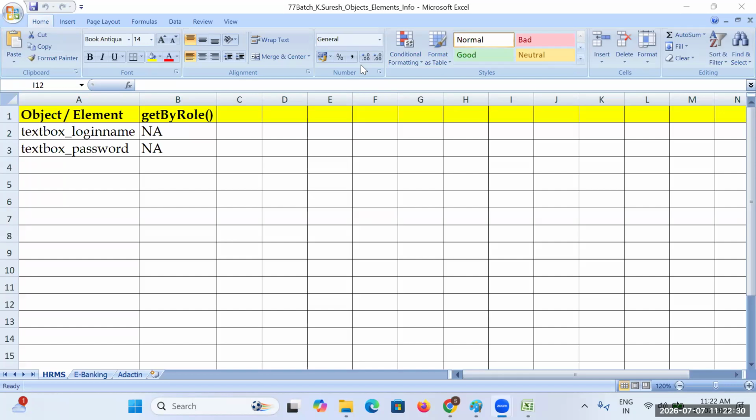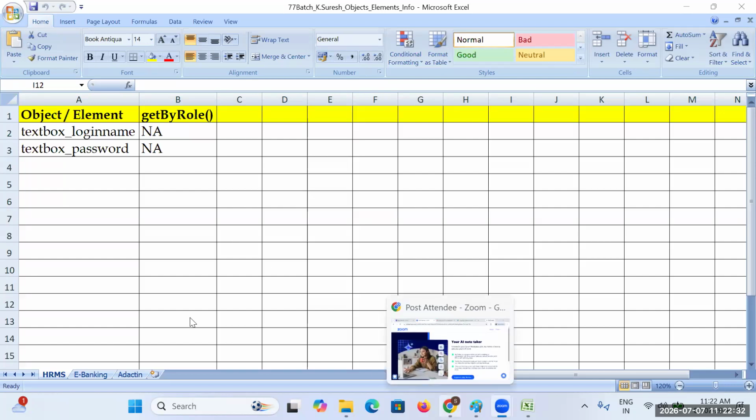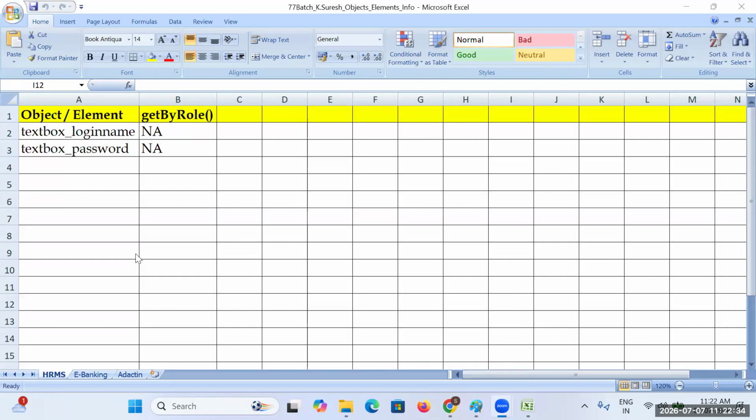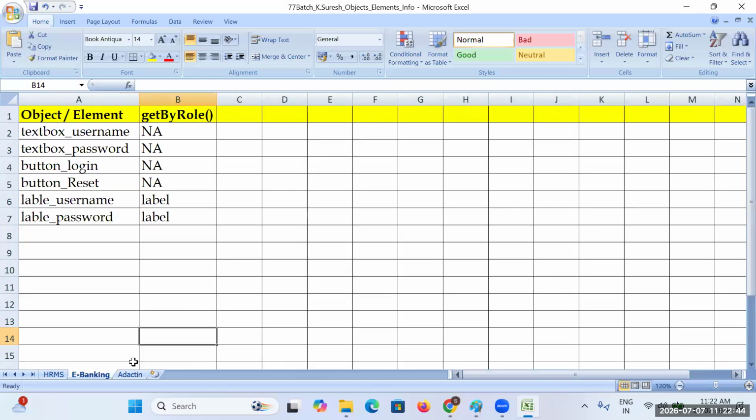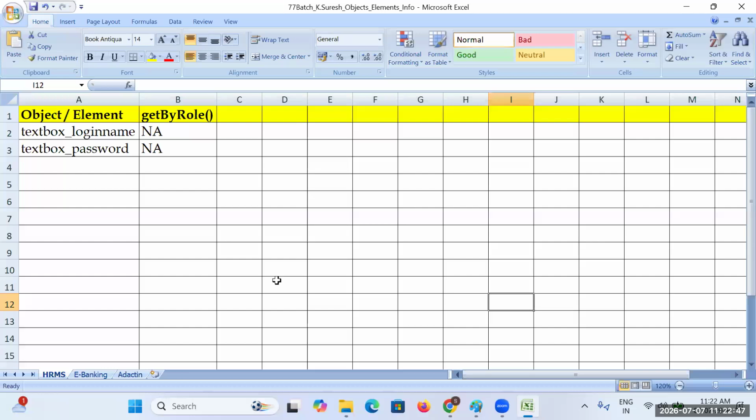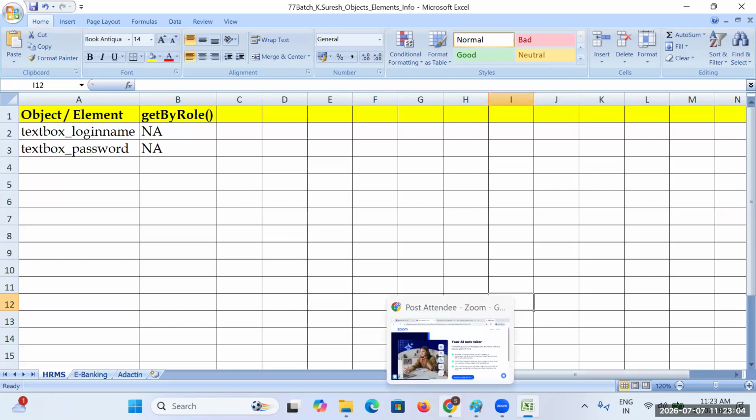So how does the practice need to be done? Very simple. You can work with multiple projects: minimum the HRMS project and the e-banking project, and the remaining two projects based on your comfort. Based on how much real-time knowledge you are expecting, you need to take that many projects, and that much real-time knowledge you will be able to gain.